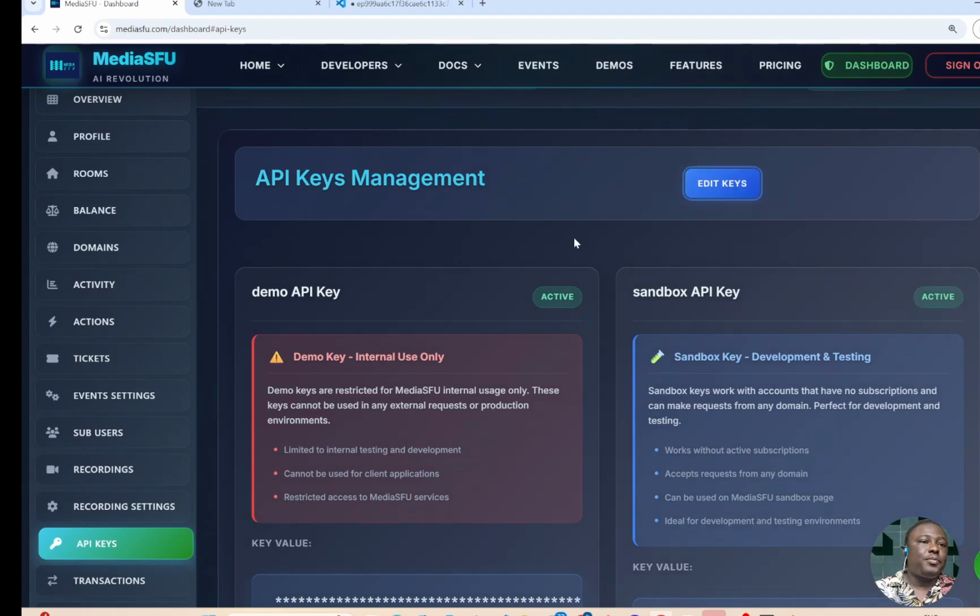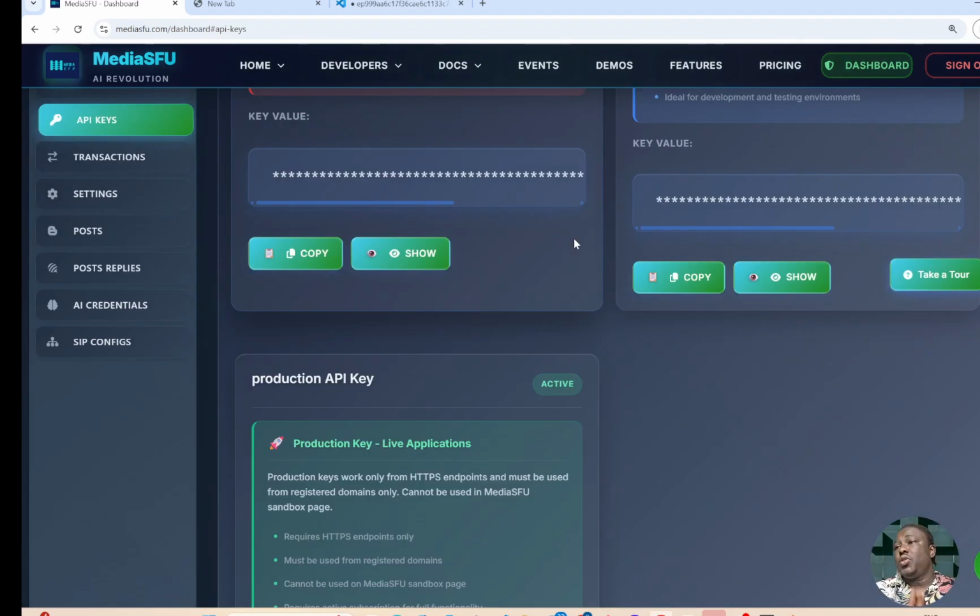So, use the sandbox key, unless of course you have a subscription to use a production key. Just stick to the sandbox key so far in this demo.